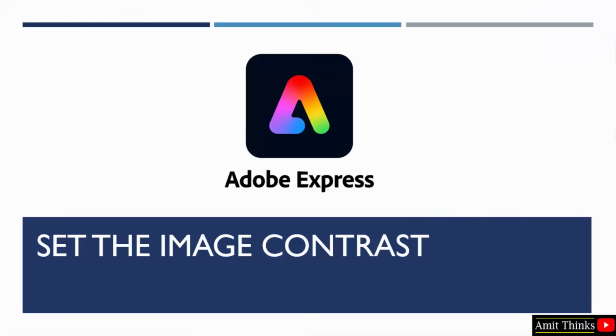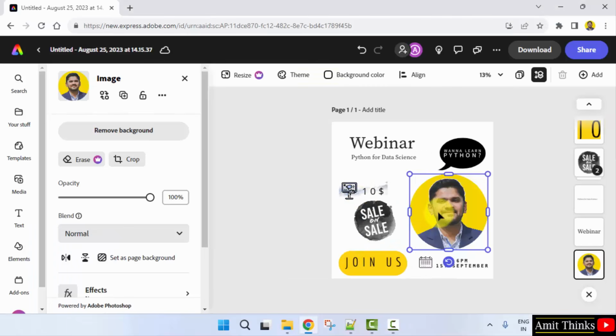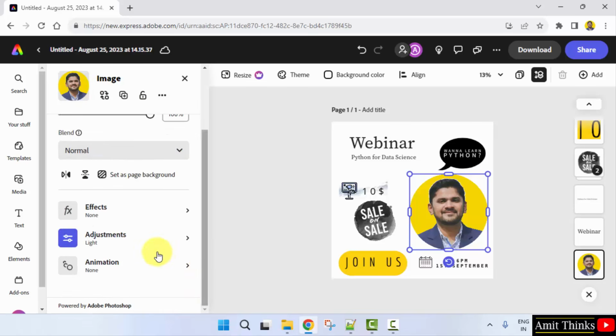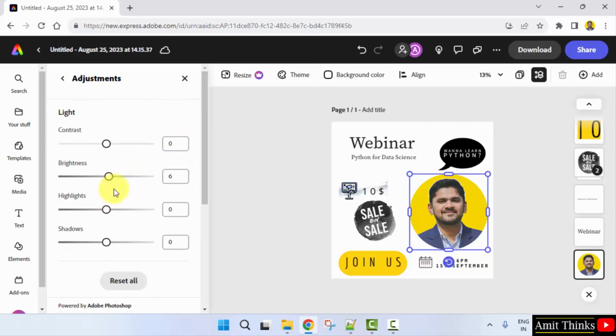In this video we will learn how we can set the contrast of an image in Adobe Express. Let's say we want to change the contrast of the following image. Click on it. Now you will be getting the options. Go below, click on adjustments. Now here, when you go above, you can see the contrast is visible.